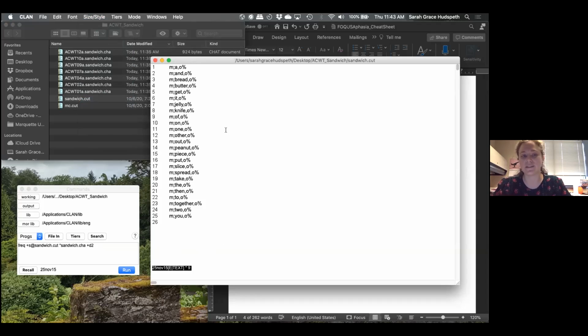And this also lets us look for the basic lemma. So for butter, we would be able to count butter and butters, maybe even buttered. Any version of that word is going to get counted using this cut file.